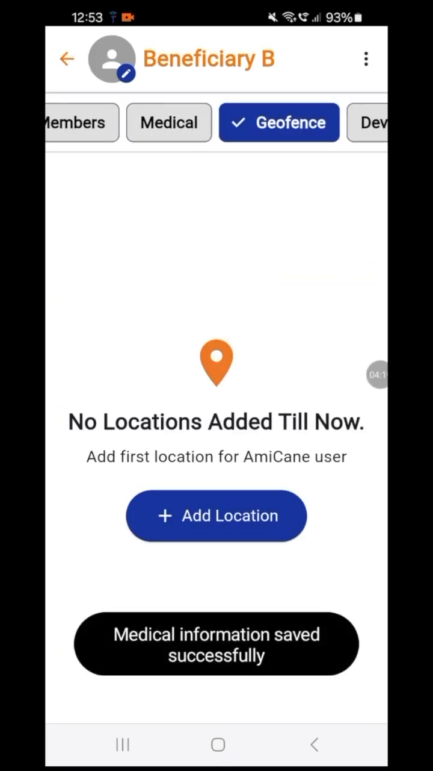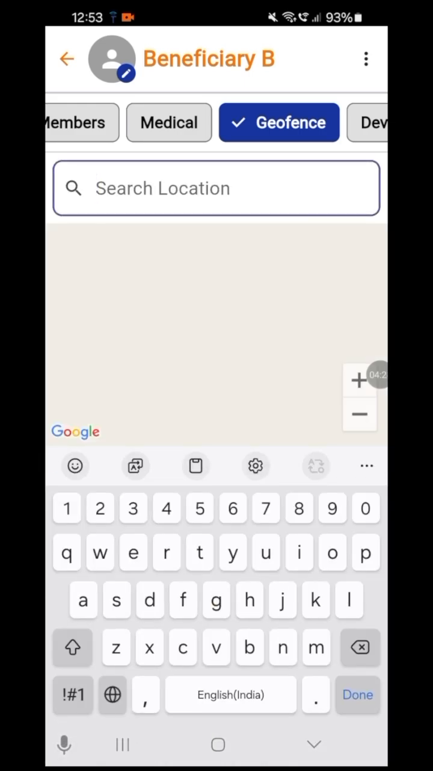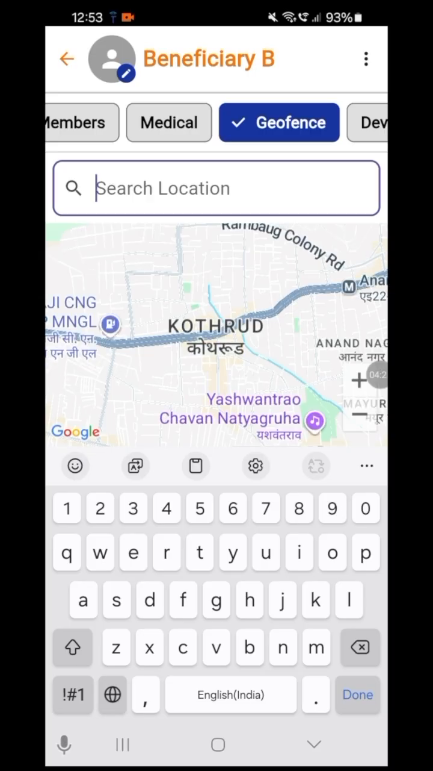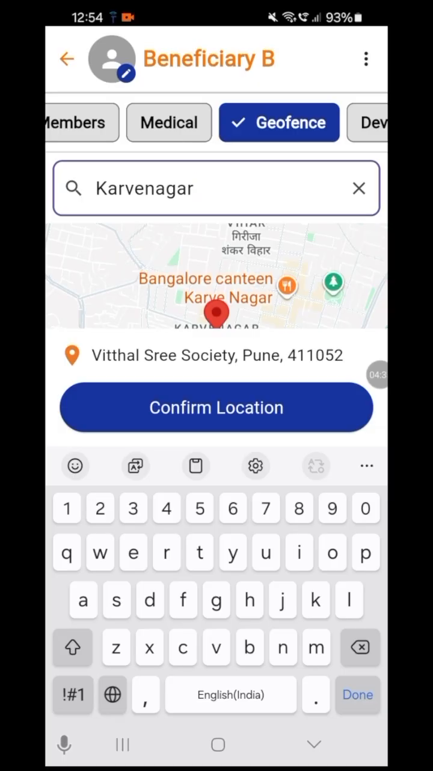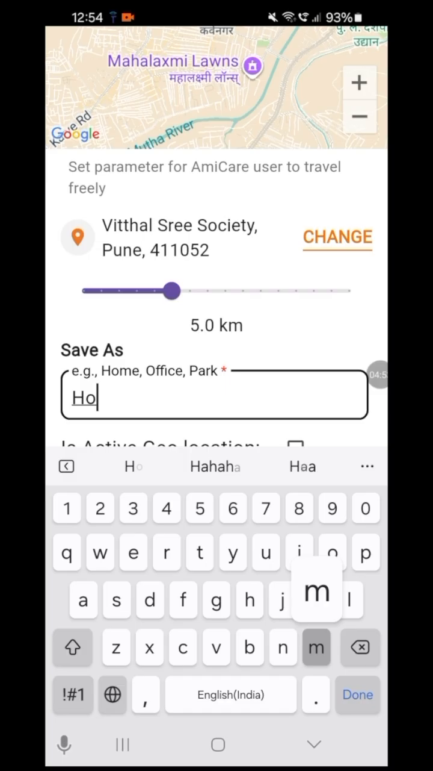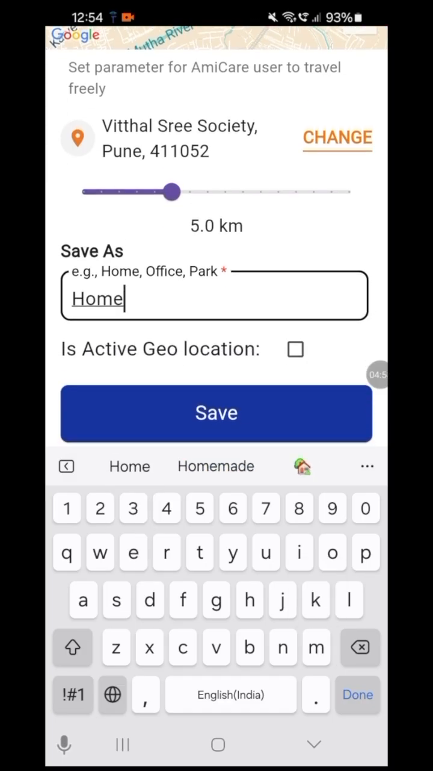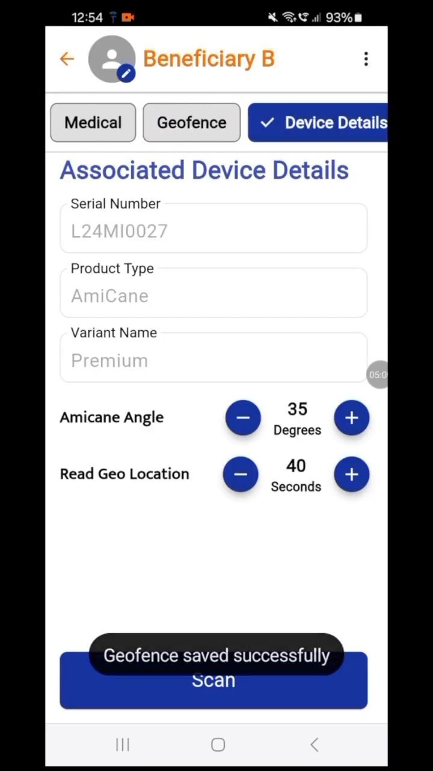So geofence is the boundary outside which I am not supposed to go. So I'm just selecting some location where my home is. And the distance means, for example, the circumference, so the diameter, so here I'm selecting some, and then this is 5 kilometers. So in a 5 kilometer range I can go anywhere. If I go outside that, a geofence alert will be generated, and this is my active geolocation. I have done it, and these are the basic details.